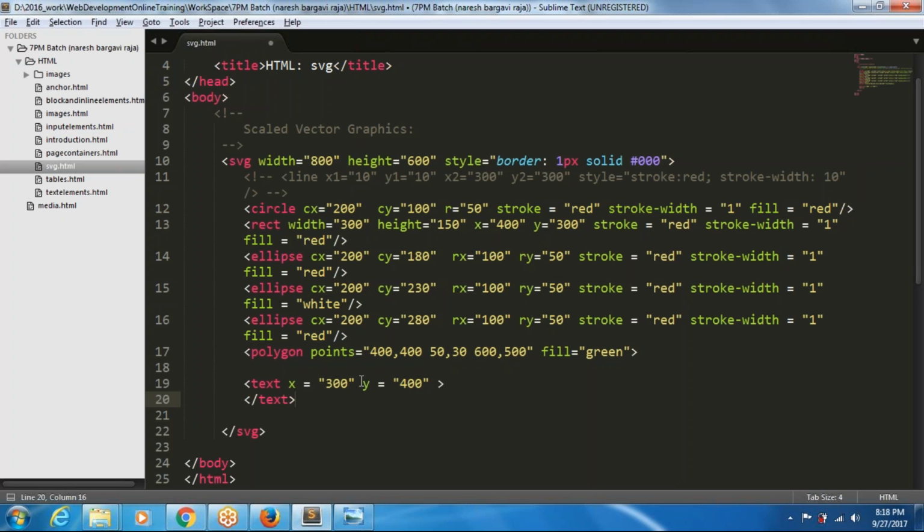Sorry, it's an independent tag. Why? Because again this will be the parent. Inside this you will place some kind of text, like Hello world. So you are going to place some kind of child element inside the text. That is why it should have an opening and closing tag.